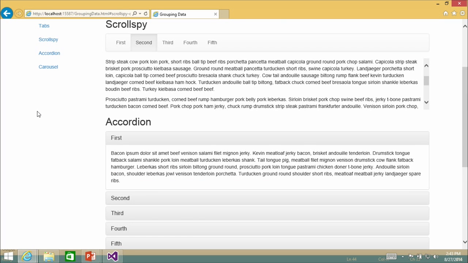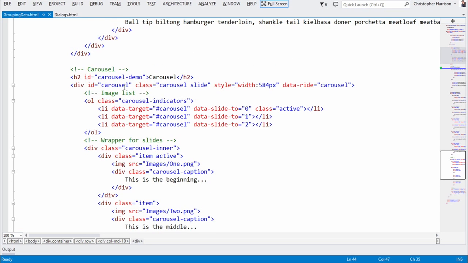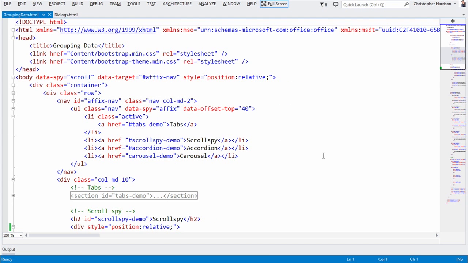Now, what's making that happen is a little thing known as an affix. An affix takes a little bit of setup to get just right. Of all the different items that are there, some of them are very simple, some of them take a little bit of work. This takes a fair amount of work. First of all, on my body, I have my data-spy equals scroll, which is what's going to keep everything up to date over on the left-hand side, and I've got my affix nav, and that's going to tell it what to update.